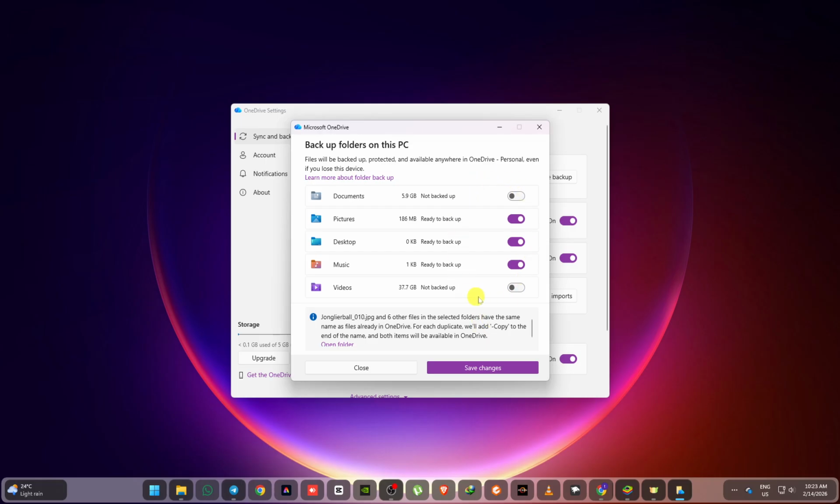OneDrive will begin backing up the selected folders and will migrate your existing files into your OneDrive folder structure. Depending on how much you have, the first sync may take some time. Keep your PC powered on and connected to the internet, and avoid moving files while the transfer is in progress. You can check progress from the OneDrive cloud icon. You'll see syncing indicators next to files as they upload.